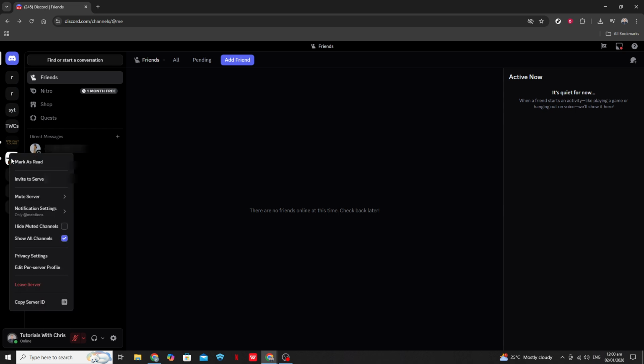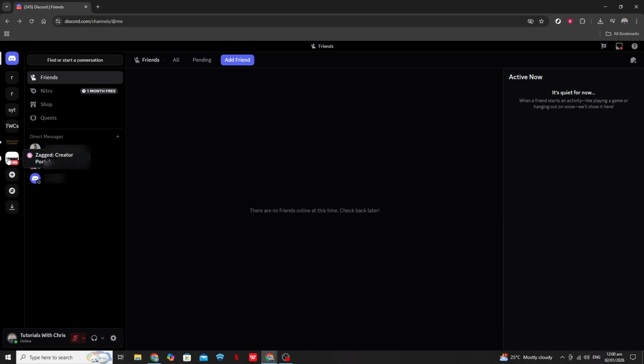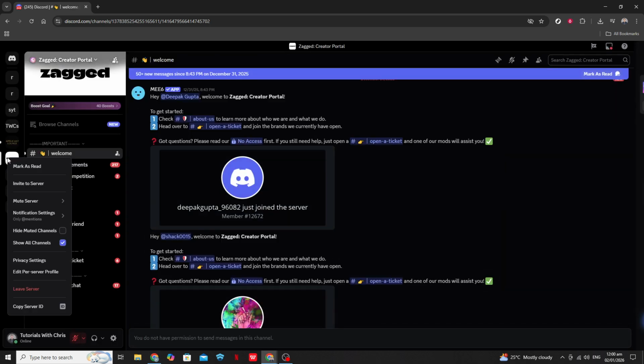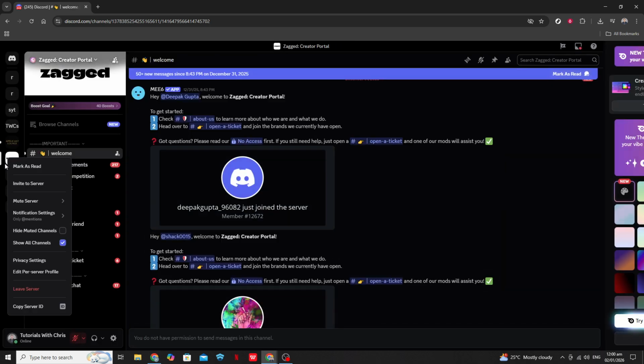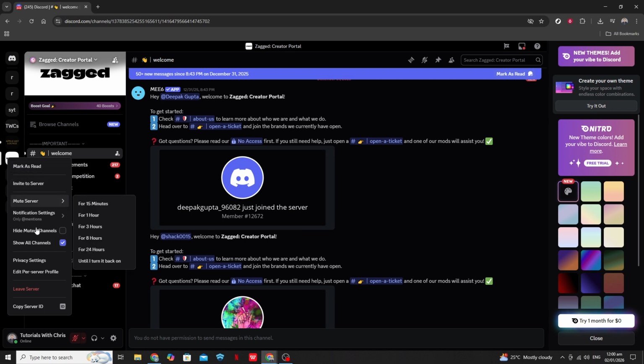You'll now see that server's channels and content. At the very top of the channel list, you should see the server name. This is usually in the upper left corner of the screen on desktop, or at the top of the screen on mobile. On desktop, click on the server name at the top. A drop-down menu will appear with several options. Look through that menu for the option that says Leave Server. It's usually near the bottom.